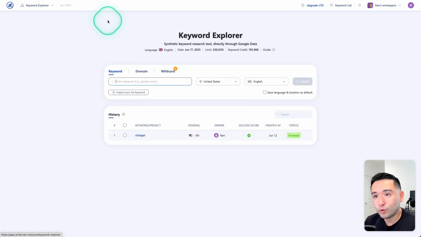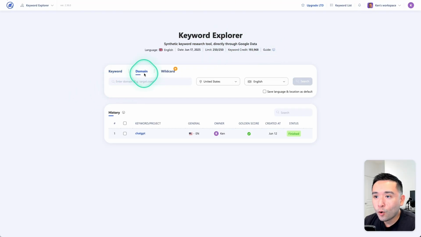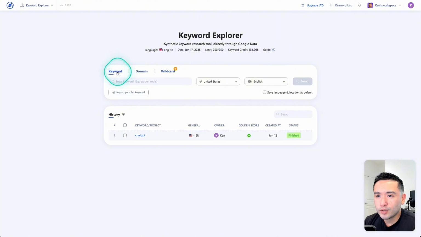Let's take a look at the Keyword Explorer. This is a synthetic keyword research tool directly through Google data. You can start by typing in a seed keyword, or you can actually type in a domain here, or even do the wildcard option, which will help you discover thousands of ideas related to your search term with wildcard search. Now let's do the standard keyword.